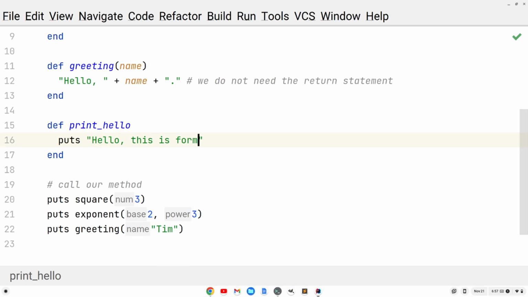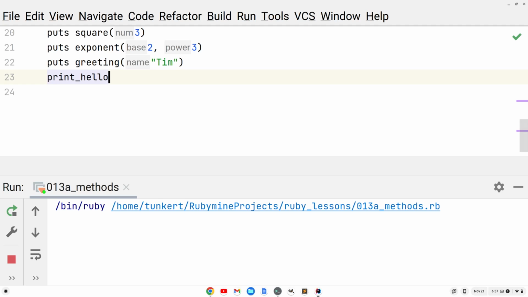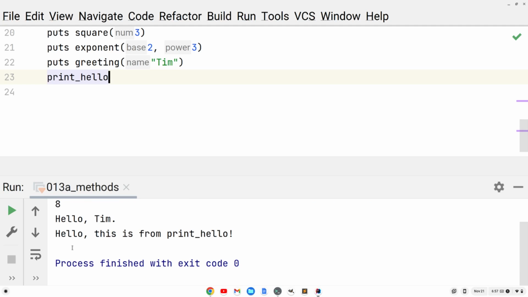Let's say "Hello, this is from print_hello." And now down here, I can call the function. I don't need the puts because it's doing it within the function. So I can do print_hello. Let's now run this, and you can see hello, this is from print hello.